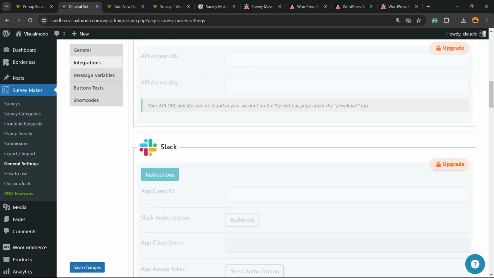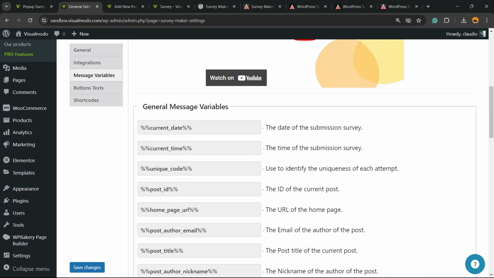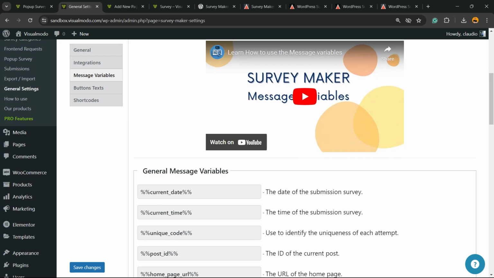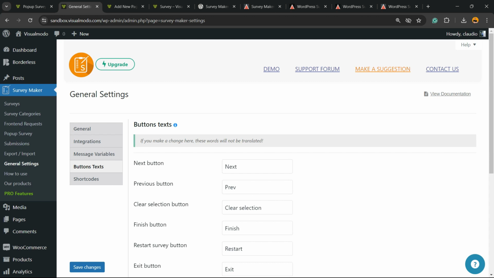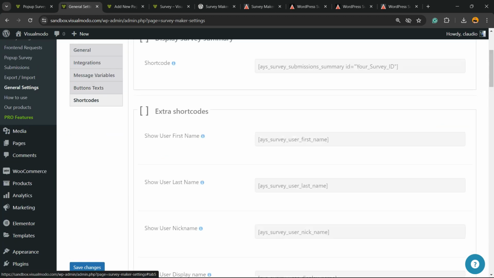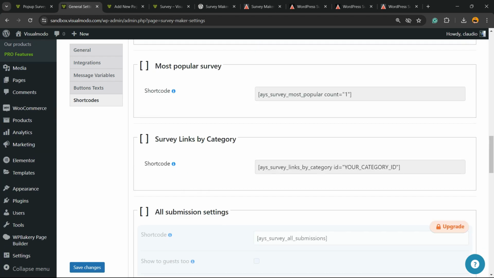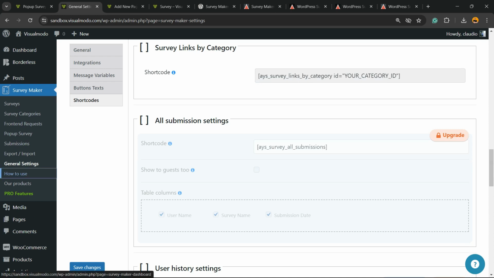We have integrations, we already talked about it. Message, which is very, very important, okay? Button texts, this is good in the case that you want to translate your plugin, your site, okay? It's fully possible. And the short codes examples, all listed right here. Very, very good and simple to understand.